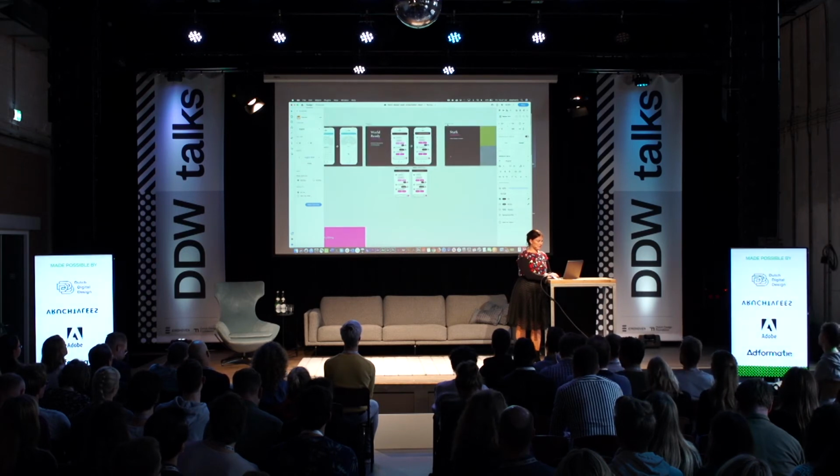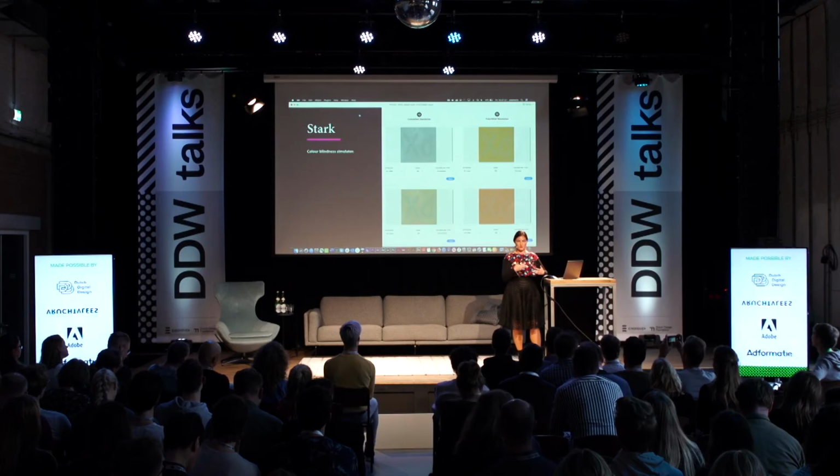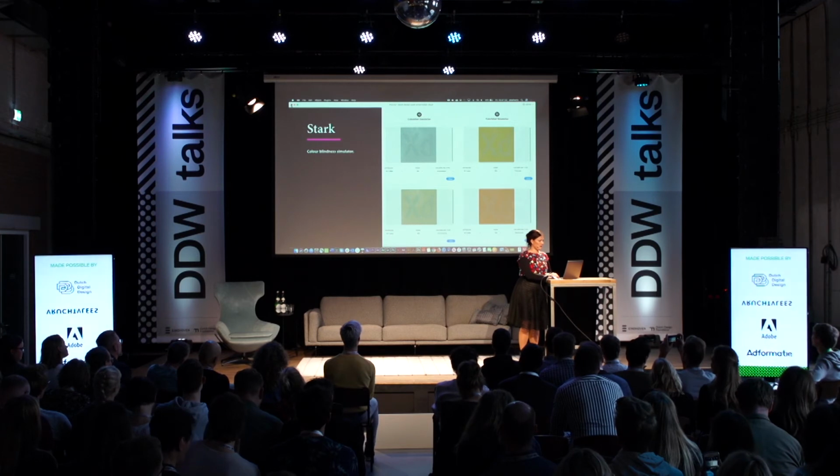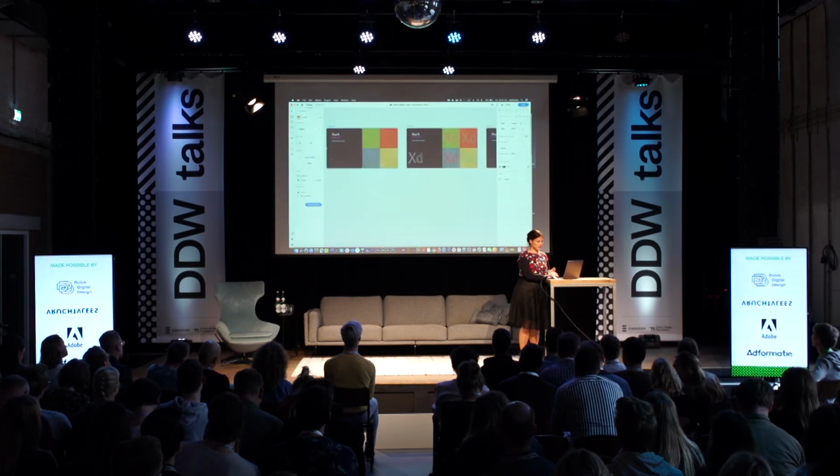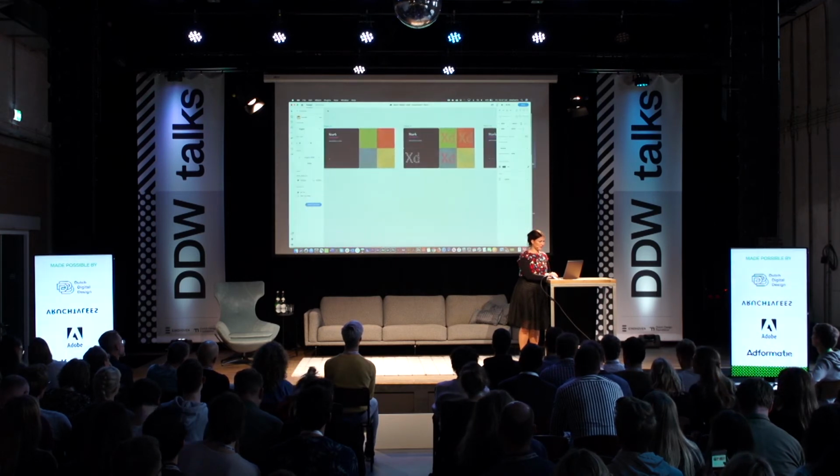Then another plugin that I find so important, especially in our times, is the Stark plugin. 4.5% of the world population is colorblind, and they can't access certain things because we designers don't know how it looks for them, and we don't make the right choices when it comes to colors. So the Stark plugin helps with that.